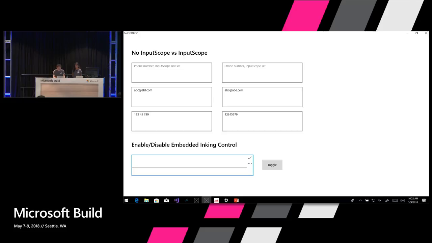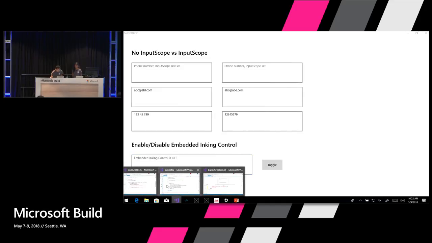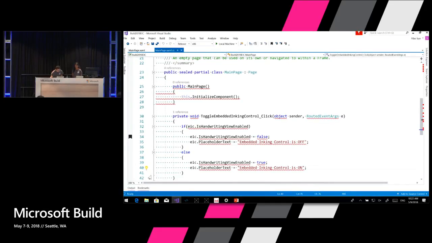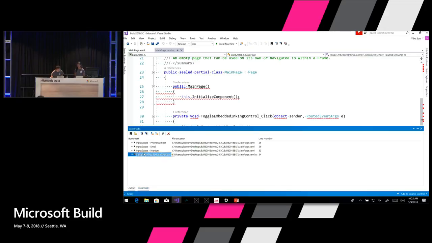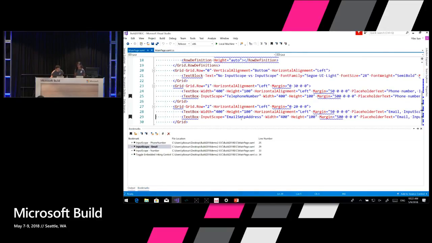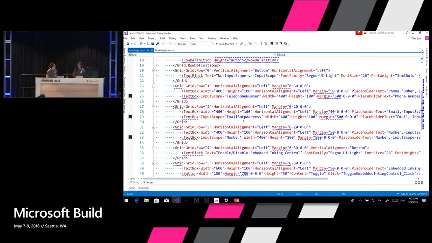So here I have it on, but you can toggle it off. Now, whenever you do that, it just becomes an ordinary control. And let me show you how to do that. So first, I'm going to show you the input scope. I will use email as example.